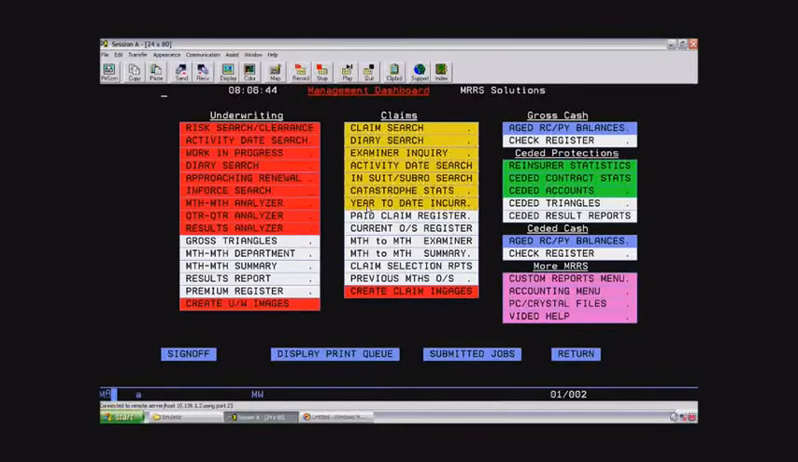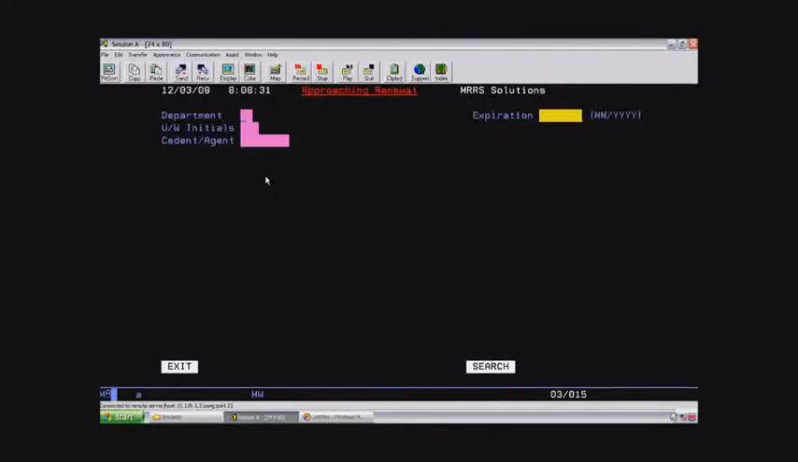The approaching renewal option will allow you to find and analyze risks with regards to the renewal process. Clicking the approaching renewal button from the management dashboard will start the process. The program works off the expiry month and year that is coded for every risk.